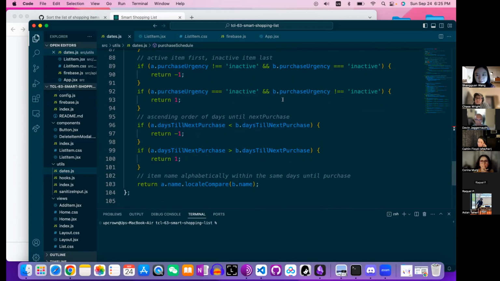Really nice job implementing this. It's a lot more complicated than it sounds to do this sorting, but I think you all did it very elegantly, writing the code in a way that's easy to understand and also very efficient. So nice job. Thank you. Thank you.